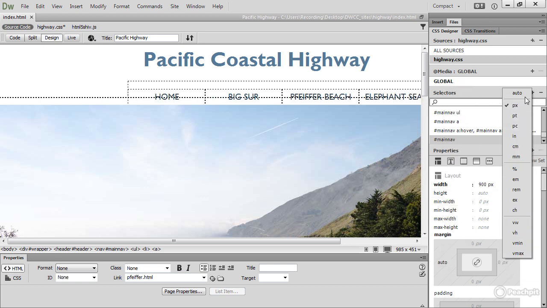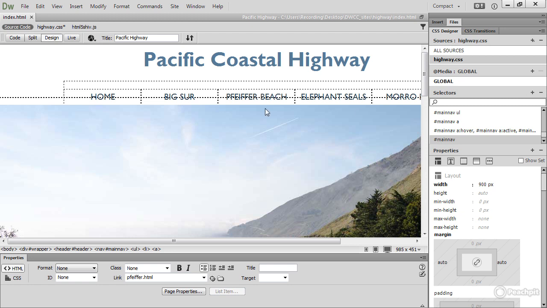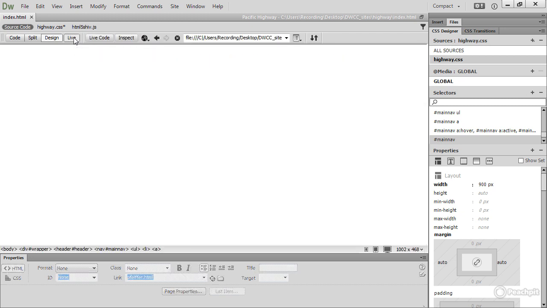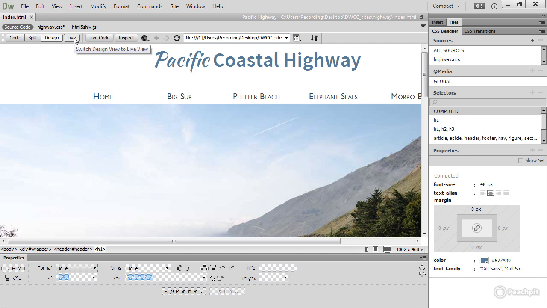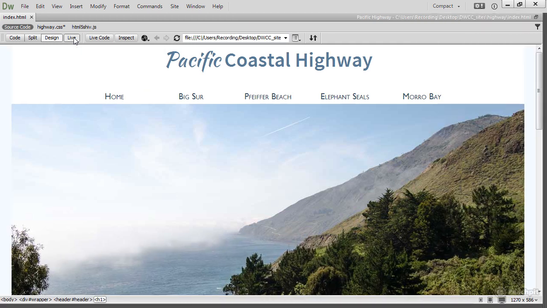And let's turn on live view, and F4 so we can see our handiwork. And there is the navigation bar. It's centered, and as I mouse over, we get a different color.